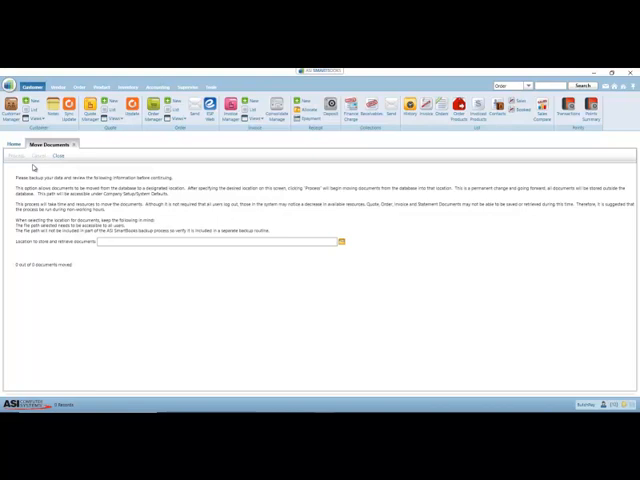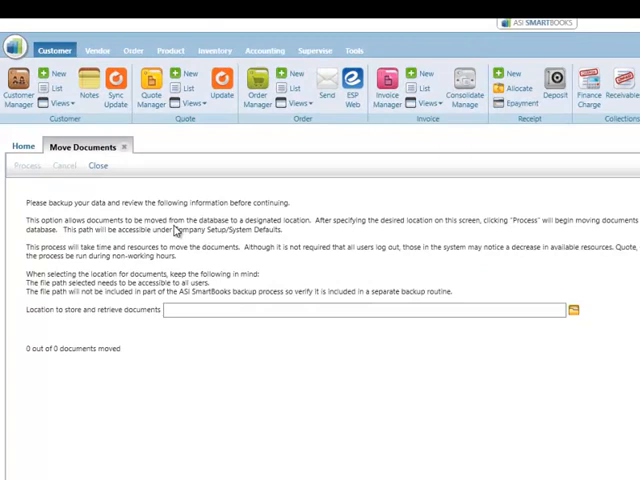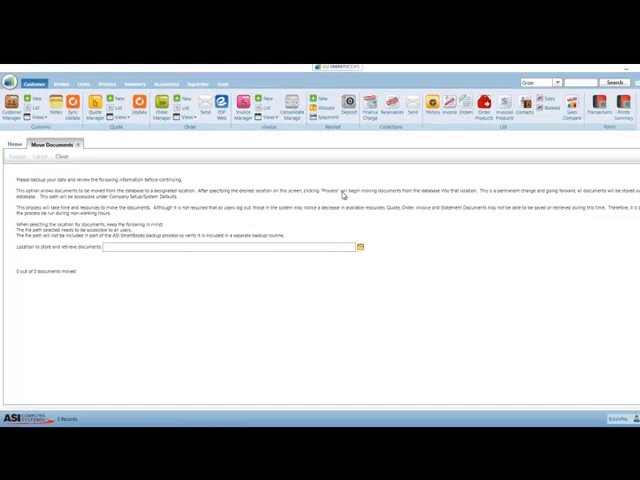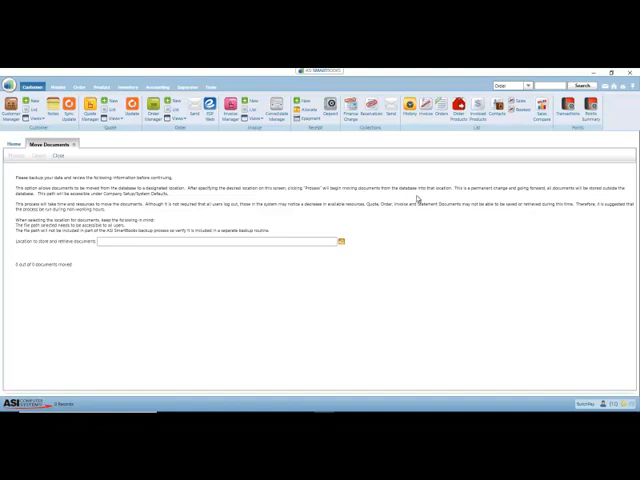The first time this option is accessed, the following message will appear. Please back up your data and review the following information before continuing. This option allows documents to be moved from the database to a designated location. After specifying the desired location on the screen, clicking Process will begin moving the documents from the database into that location. This is a permanent change, and going forward, all documents will be stored outside of the database. This path will be accessible under Company Setup and System Defaults.